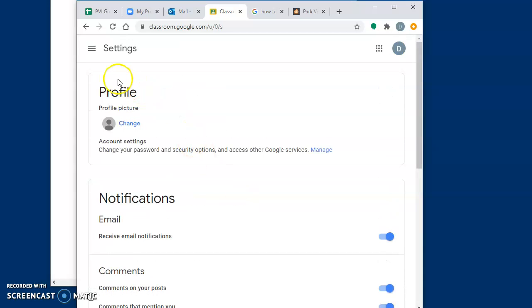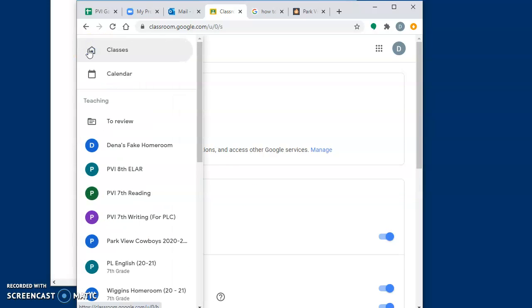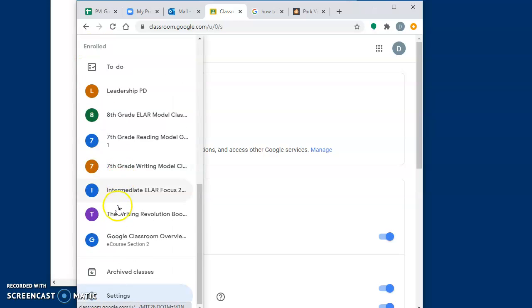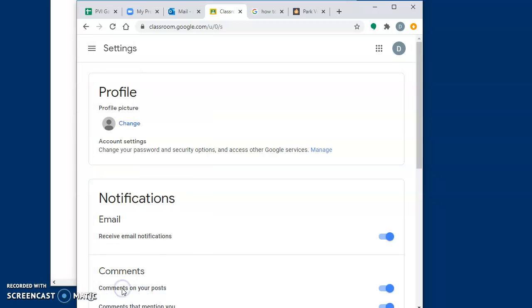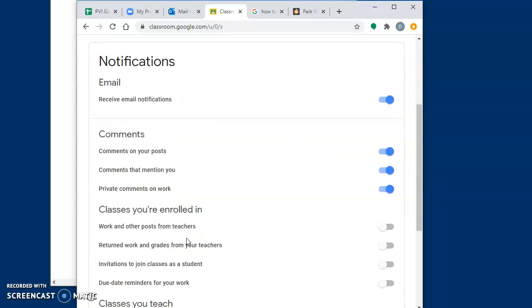But let me just show you again. You go to the three lines, go all the way to the bottom, click on settings, and you can see right here where you can do your notifications. If you have any questions about that, just let me know. But it's pretty simple.